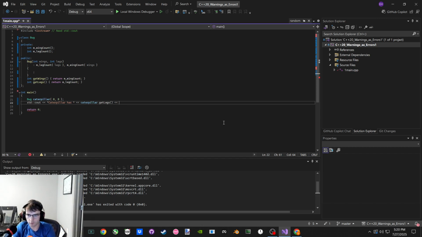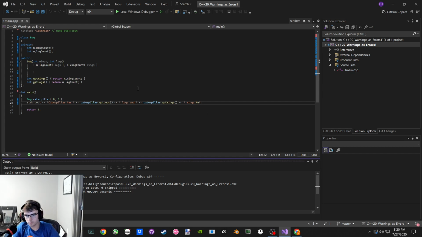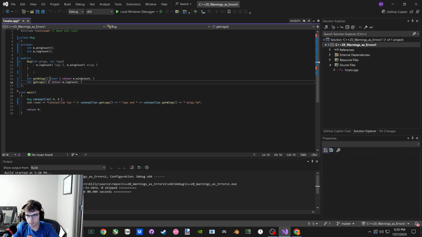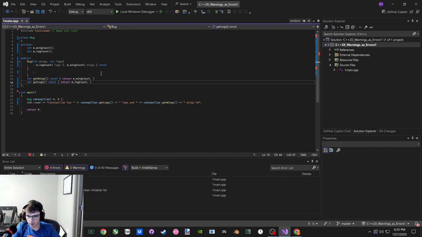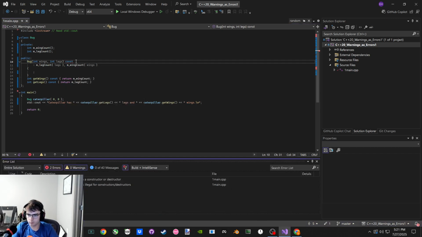Damn, couldn't see it. There's a gnat. Keep forgetting. What if this was... Uh-oh. Illegal. What if it was right here? Type qualifier is not allowed in a constructor or destructor.